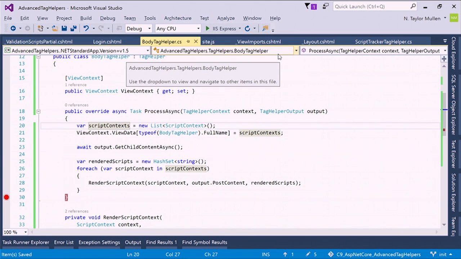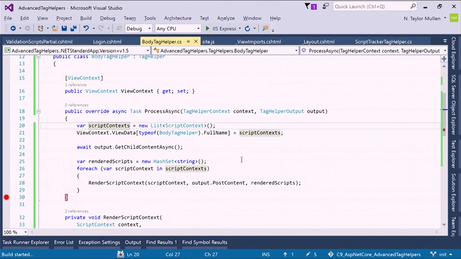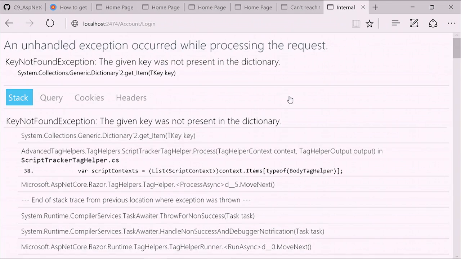So I will run this guy. And I should now be able to see the login page and the register page work correctly, as well as the home page. So everything should be in working order.